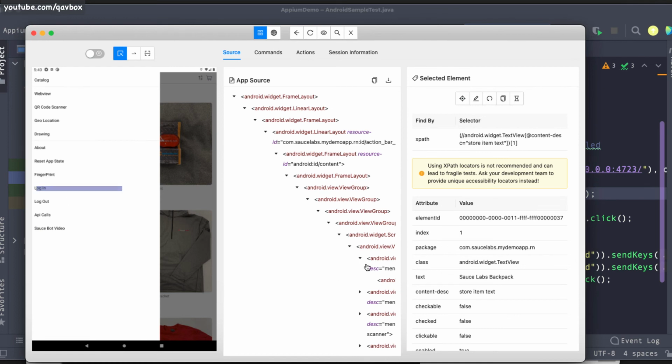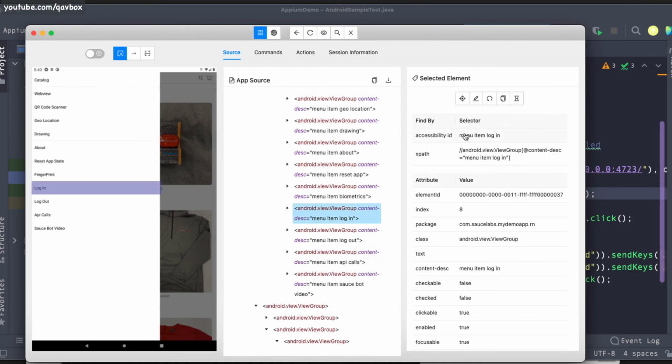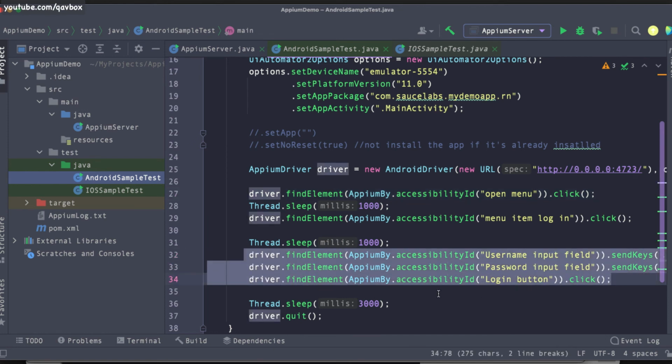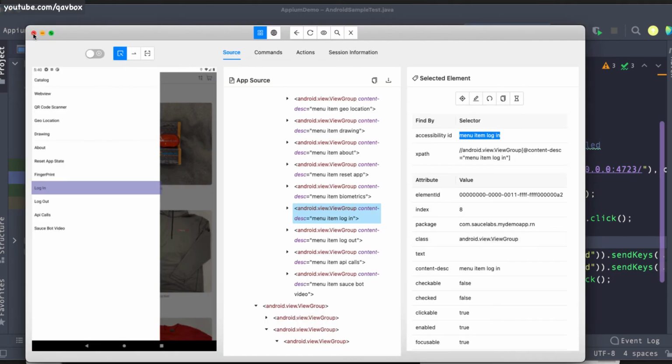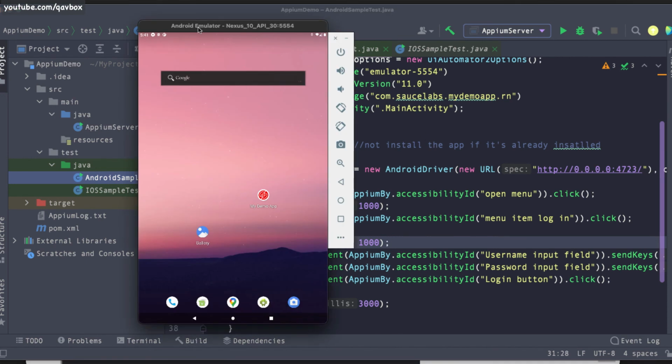Okay, so for this login, if you go inside menu item login, I will just copy this accessibility ID. Okay, it is menu item login. Now the username, password and login button are the same only. I'm just giving some seconds in between so that you can see that it is typing or clicking all these buttons. Fine. Now I really don't want this particular inspector. Fine. Now the simulator is ready.